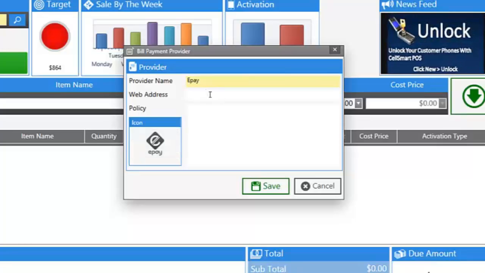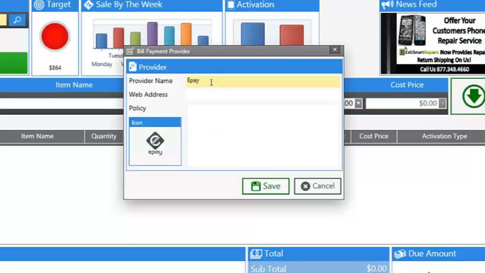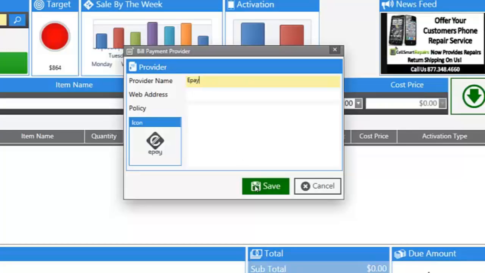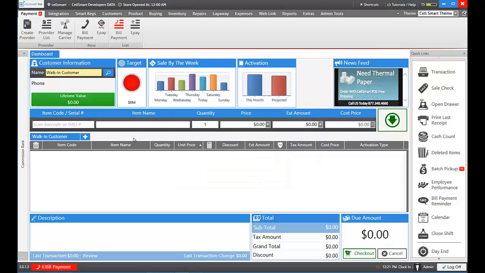Or if we have a policy for transactions that are made through ePay, we can enter that in the text field. But notice that provider name is highlighted in yellow. Anything in yellow is required. Everything else is optional. Let's click Save. And now we have ePay as a provider.